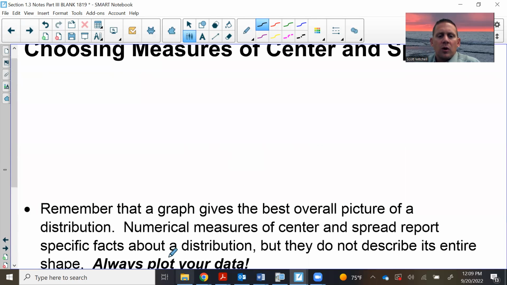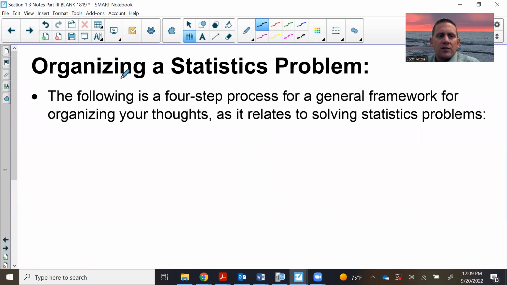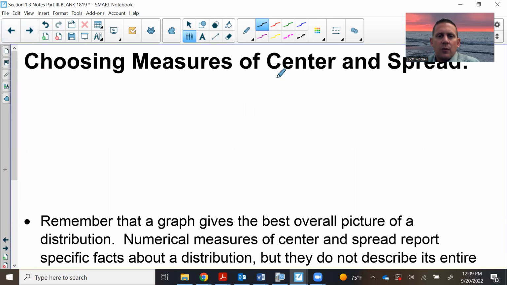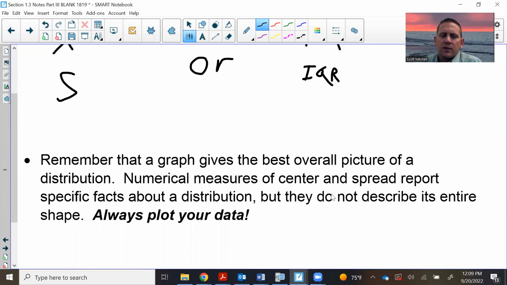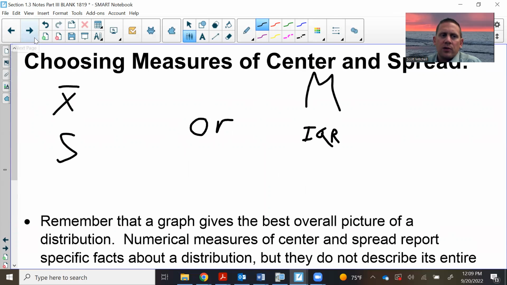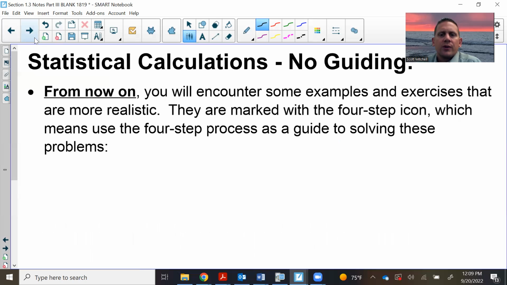So we always want to plot our data, choosing measures. That's what I was just talking about. Are we going to use the mean and the standard deviation, or are we going to use the median and IQR? That's really the question that we have to focus on. Skewed data or a lot of outliers, we're going to focus over here. Anything that's roughly symmetrical, roughly normal, or normal, we're going to use mean and standard deviation. If you had to say which one gets used more, it's mean and standard deviation, because a lot of data does follow approximately normal or symmetrical data.